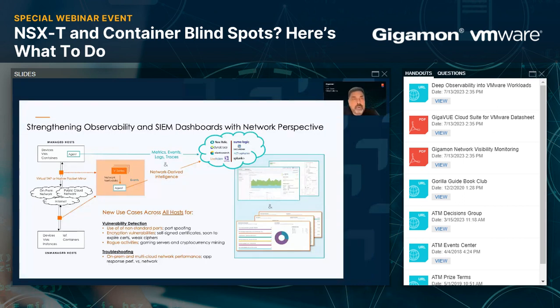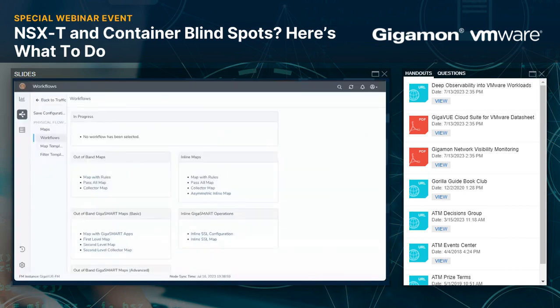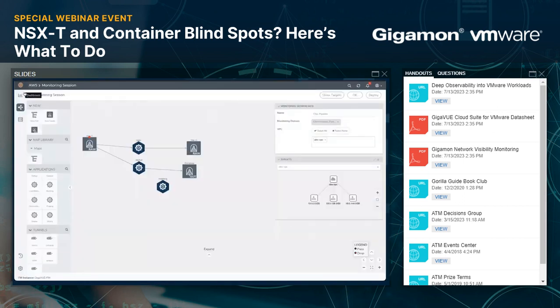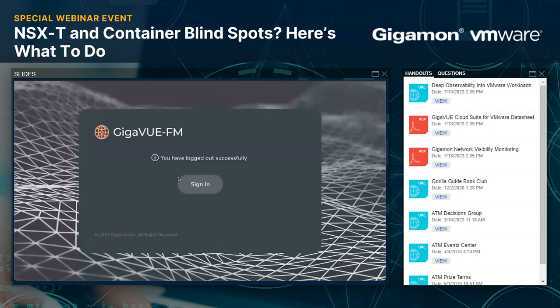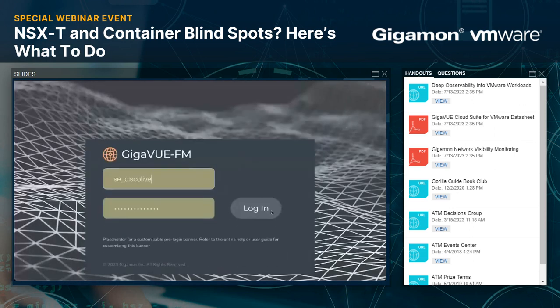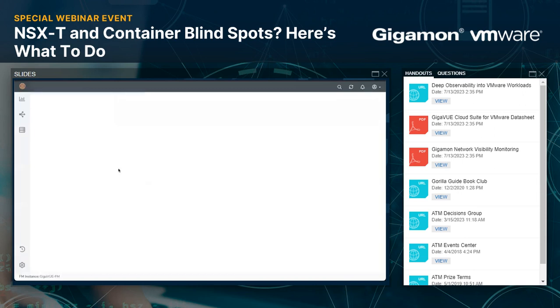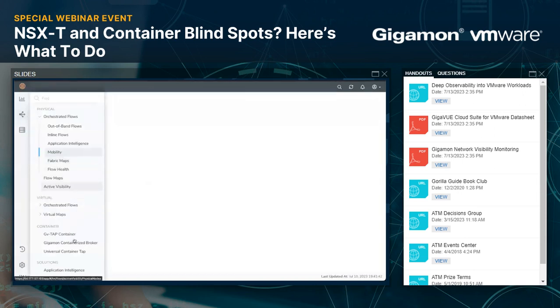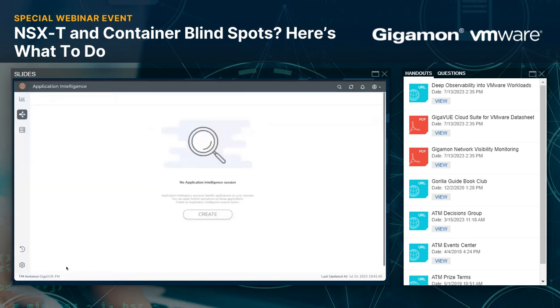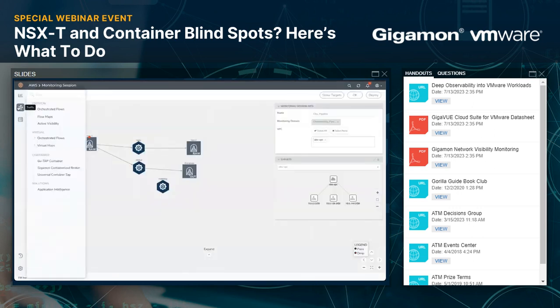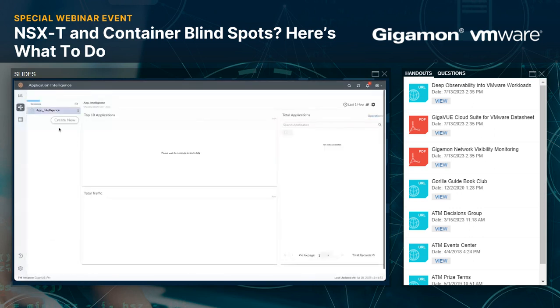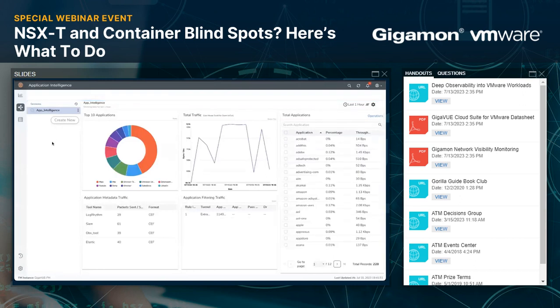And this is where Gigamon's application intelligence comes in. And what that is basically is the second tab here. What this is basically is our ability to, through deep packet inspection, be able to provide layer 4 through layer 7 type of information.